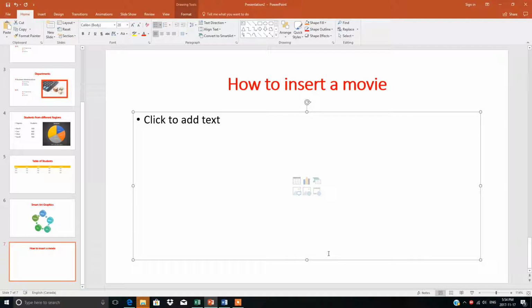Hi guys, in this video I will show you how to insert a movie in the presentation, and this is the last feature. We have covered how to insert the SmartArt graphic, graph, table, and pictures. So this is the movie.